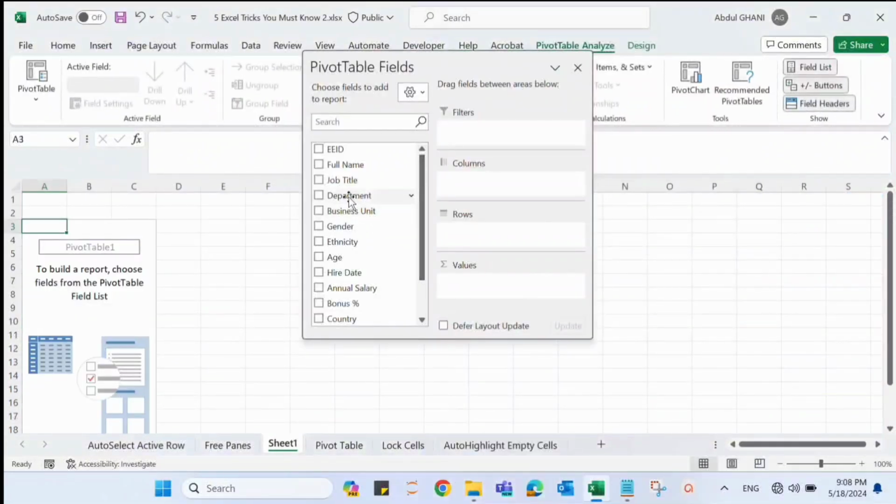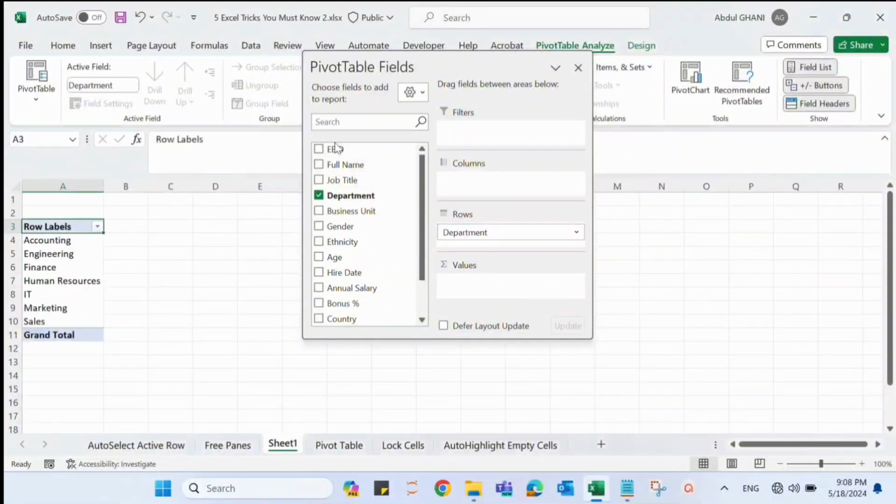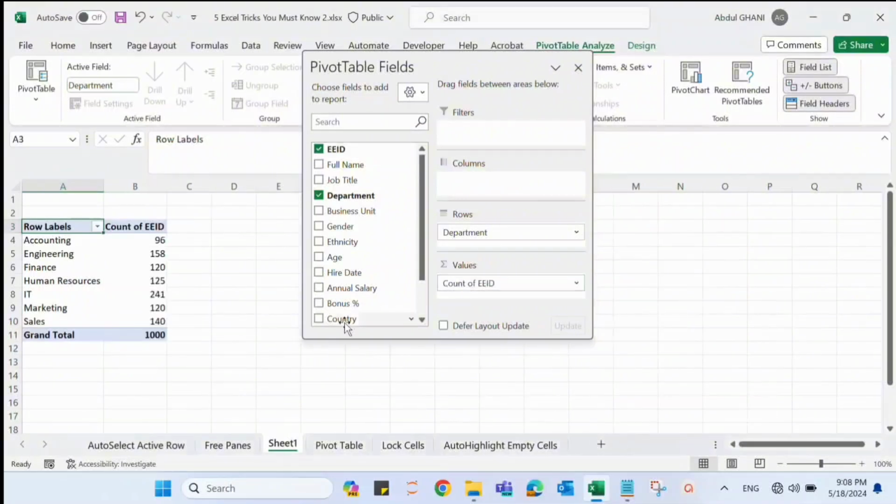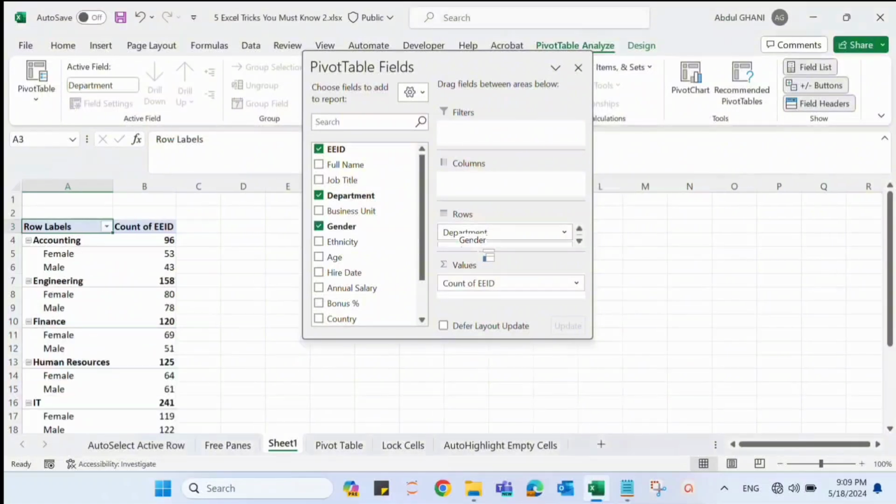So for example, for each department you want to see the number of employees there, so we can drag employee ID here and we can see that in accounting we have 96 employees, in engineering we have 158, and so on. If we want to dig deeper to do some more analysis, for example in each department we want to see the number of male employees and the number of female employees, we can bring gender under the department section, and now in each department we can see the number of male and female employees separately.